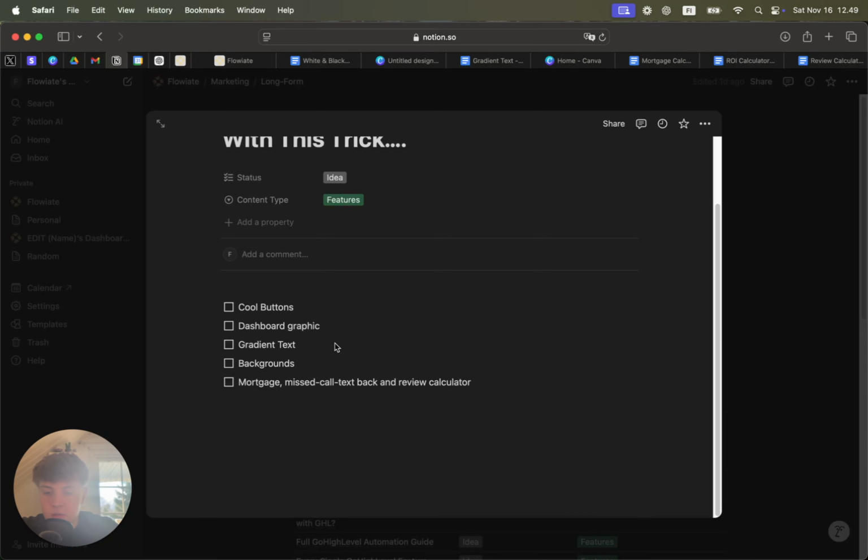Alright, so we're gonna go through these 5 different things. First off, I'll show you a black and white gradient button. Then I'll give you a dashboard graphic that you can use on your website for free if you join the Discord. And then how you can apply gradients to your text and backgrounds, which is probably the most important thing. And then lastly, I'll show you a cool mortgage, missed call text back and review calculators.